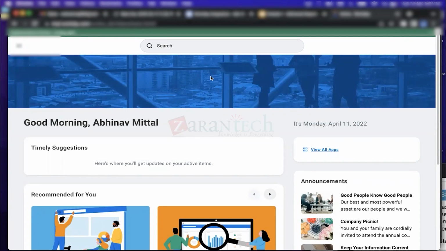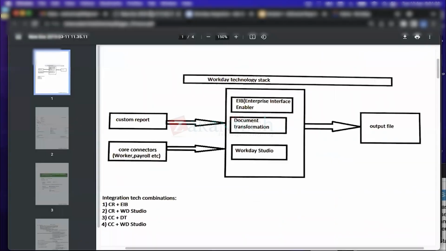So again, going back to the same diagram, our first topic, or first agenda, would be to understand custom reports. What are they? How do we build them? And everything around it, because I see we have some information, but obviously not the insight of it.